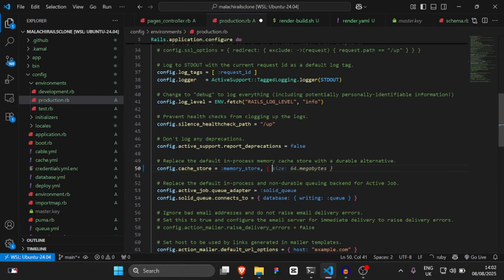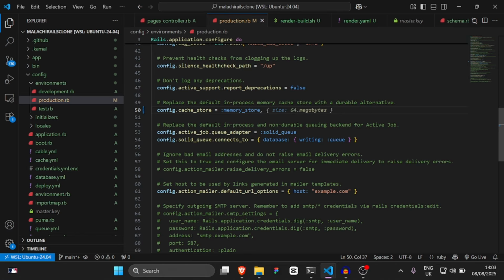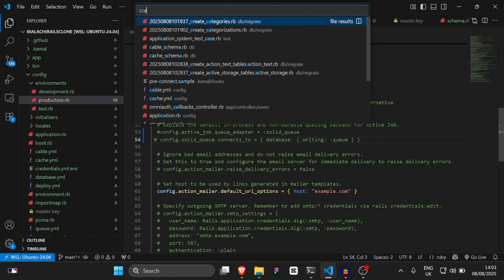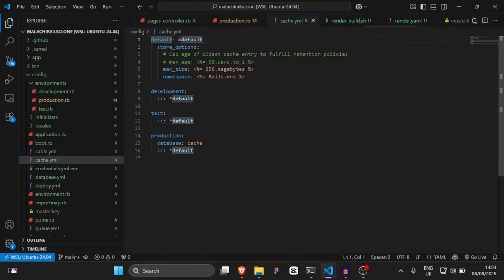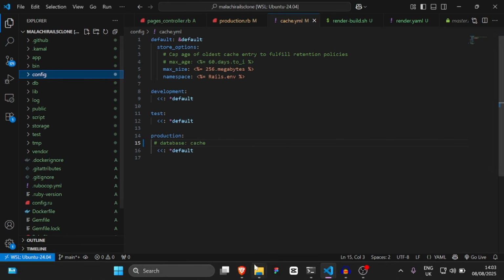And basically the reason is because we don't want our solids to be stored in the database, because then we're going to have to create some special tables for them. We just want them to be stored in memory. And so we're also going to have to comment out these two lines so that we don't get an error saying like solid cache tables are not being created. And then we also need to go to cache.yml, and we need to comment out the database line. Once we've done all that, I think we should be good to push to GitHub.